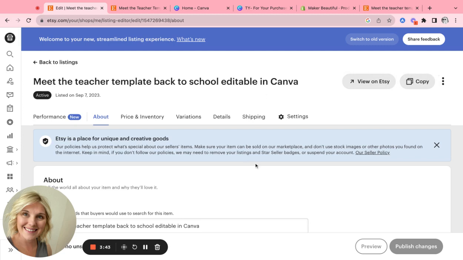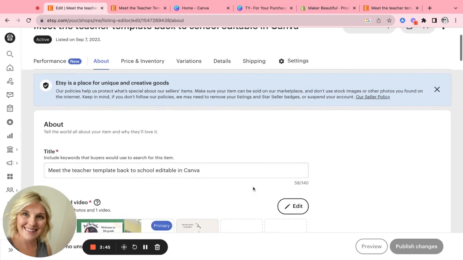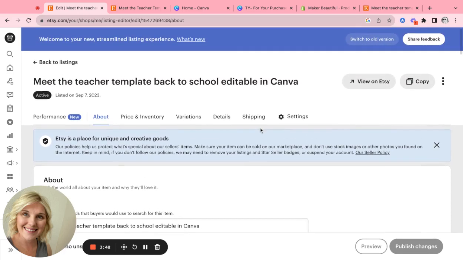So you would click on that, and then this is the page it's going to bring you to. This is a new version in Etsy. If you don't like the new version, you don't have to use it. You can click this switch to old version and it'll take you back to the version that you're more familiar with, okay? So if you're having problems and you can't quite figure out this new format, that's perfectly fine. Just switch to the old version.